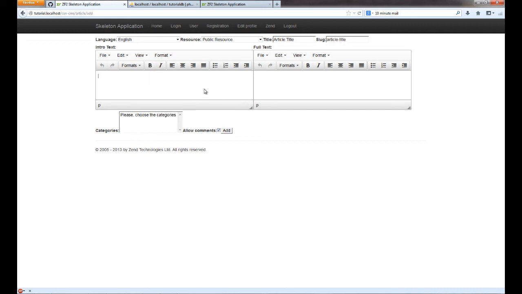The intro text. Here we can actually input HTML, so we can input some images and some fancy stuff and so on and so on for the article. This will be something like a brief resume of the article, and here we will have the full text. And I will say again that we can actually write HTML code down here. So we can choose a category. We don't have any categories yet, and we can choose whether to allow comments for this article or not. And we can actually add this article.